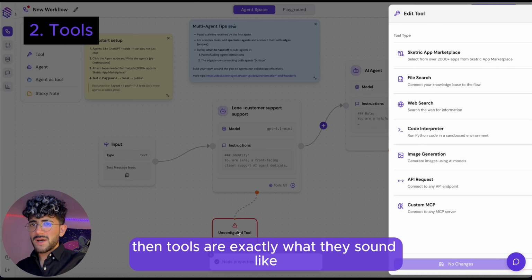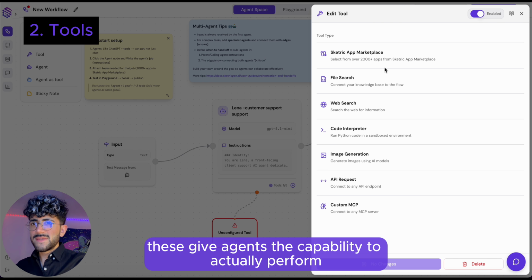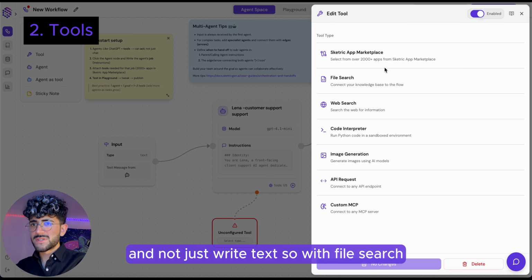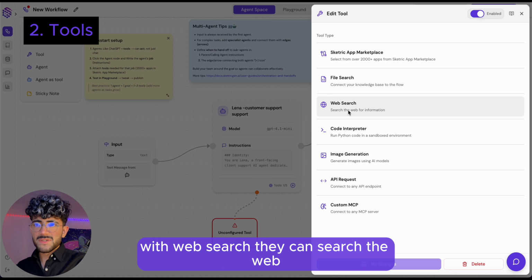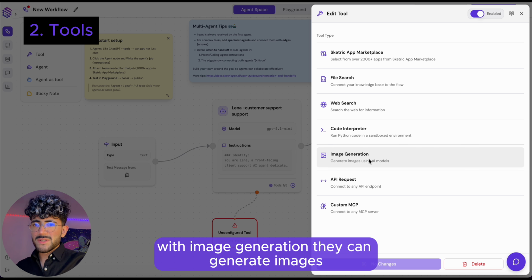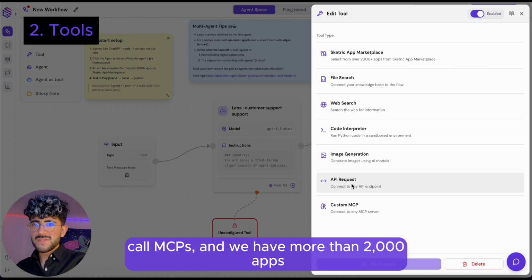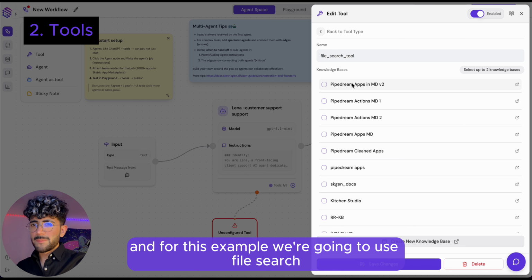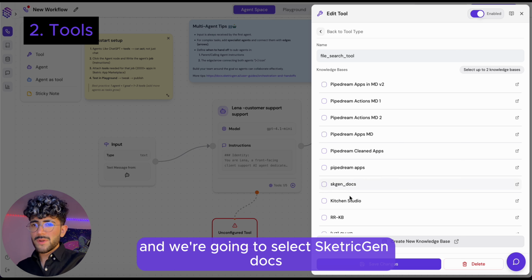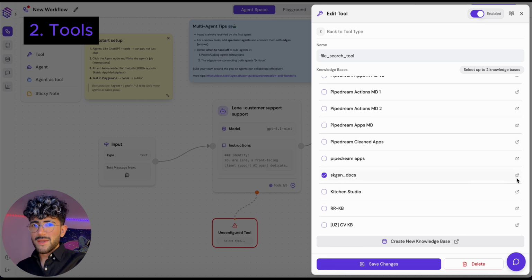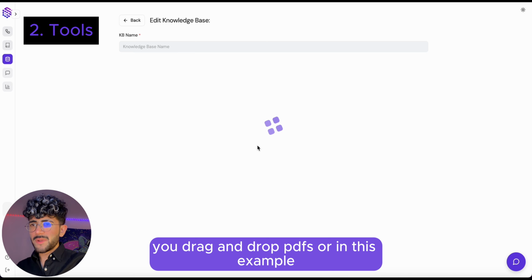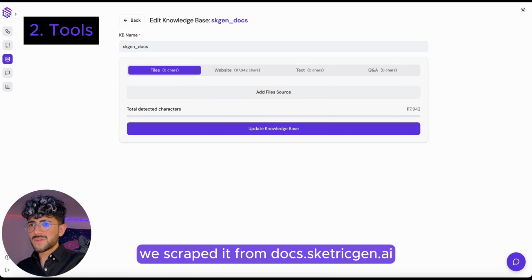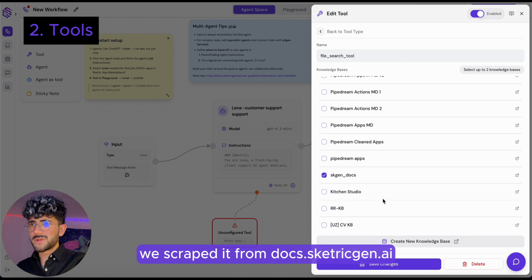Then tools are exactly what they sound like. These give agents the capability to actually perform actions and tasks and not just write text. So with file search, they can look up knowledge bases. With web search, they can search the web. With image generation, they can generate images, call MCPs, and we have more than 2,000 applications. And for this example, we're going to use file search and we're going to select SketricGen documents. Creating this is very easy. You drag and drop PDFs, or in this example, we scraped it from SketricGen documents.